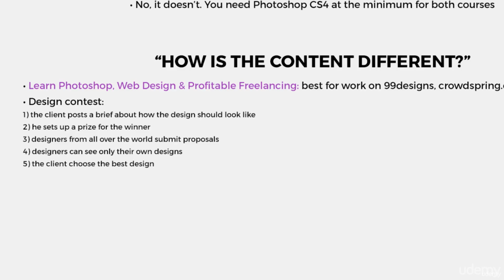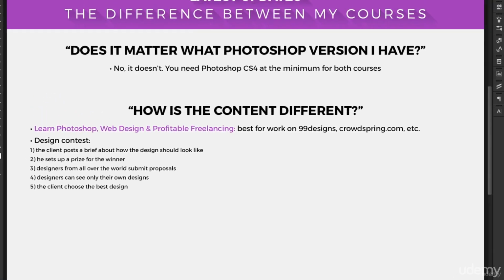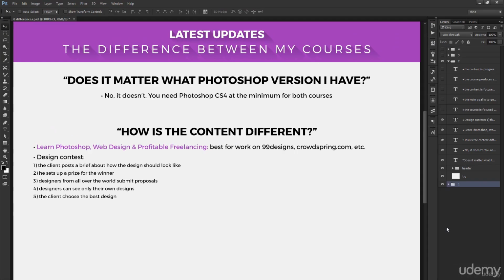Also, clients more often than not don't pick the first entry. They usually want changes and adjustments, so this means there's a lot of back and forth. That's a design contest, and it lasts from a few days to around 3 to 4 weeks at the most. So the first course is focused on making you understand how to win these contests.